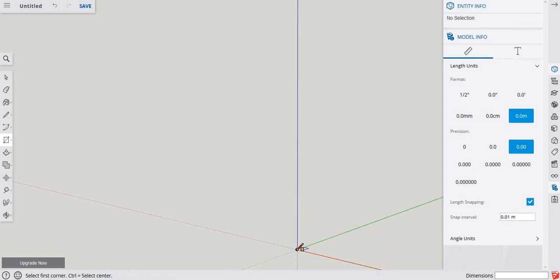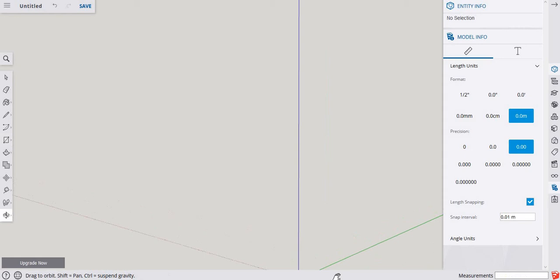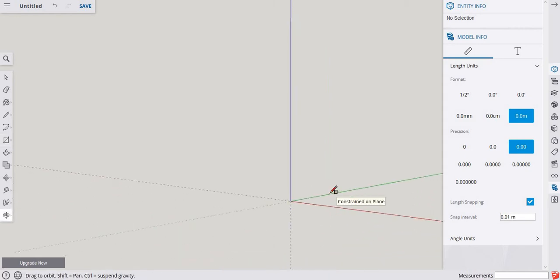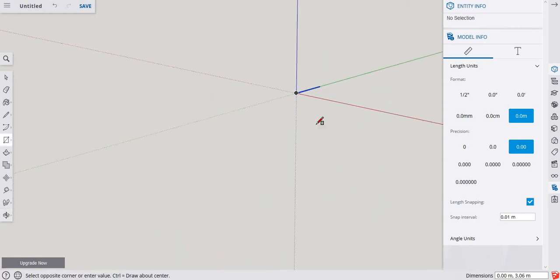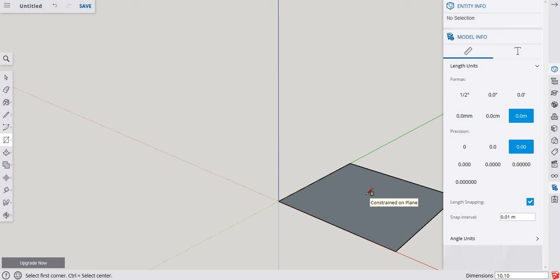Now, if we start here and we go along like this, and see how you kind of have it in the direction you want to go. See how it's blue? If I hold shift and then it becomes bold, that'll constrain it as well. So I'm just going to hit the up arrow because I want it in the blue direction. Okay, so if I type in 10, 10, it'll make a square.